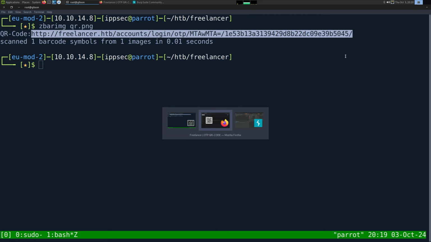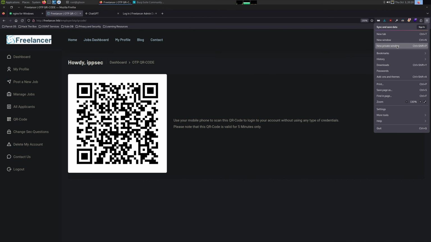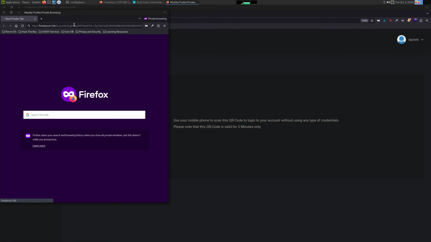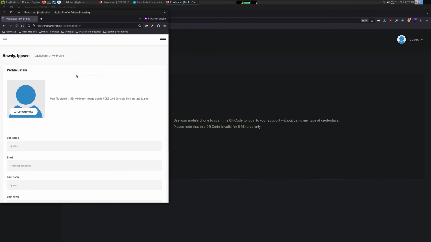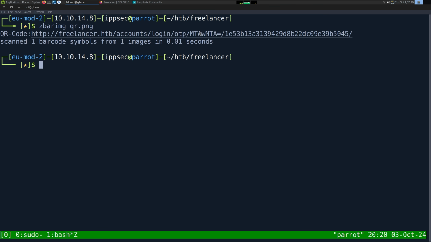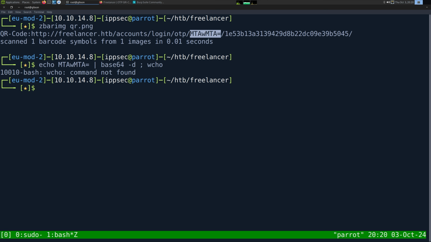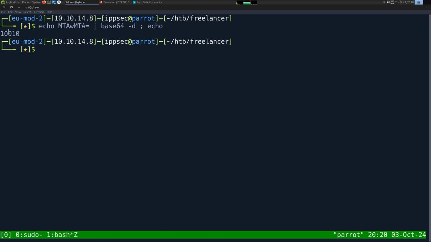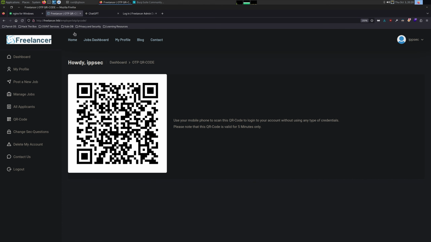OTP code. So if we copy this, and then go to an incognito window real quick, we'll paste it, and it logs us in. Awesome. So let's see what that base 64 in this is, because it may have an IDOR vulnerability, right? If we echo this and then base64 -d, it's just 10010. So this may be a user ID.